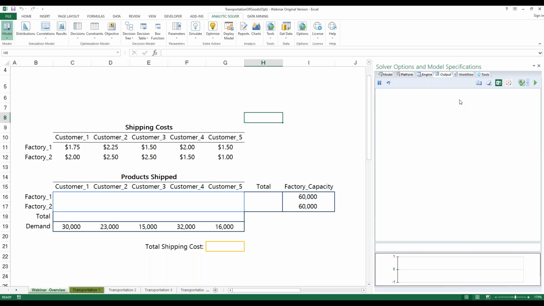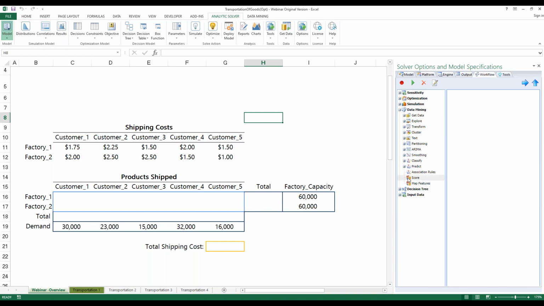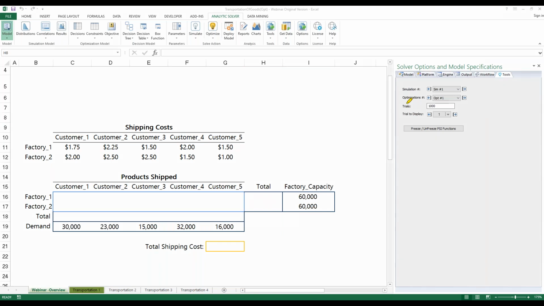Okay, and the next one is output that gives you a summary. And there is a workflow tab that is mainly relevant to data mining. So we'll feature this part in data mining. And then the tools tab, let's cover the tools tab. If you run multiple parameter simulation and optimization, for example, you run 100 optimizations, you can cycle through individual optimizations using this optimization button. And then freeze and unfreeze is helpful when you're sharing your, for example, simulation model with one of your colleagues who doesn't have Analytic Solver installed. So some of the functions may return error or NA. So you can actually freeze the functions so they can see all the values. And then when you get the workbook back, you can unfreeze the functions.